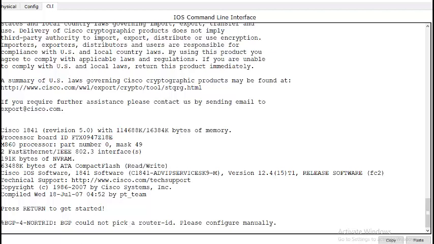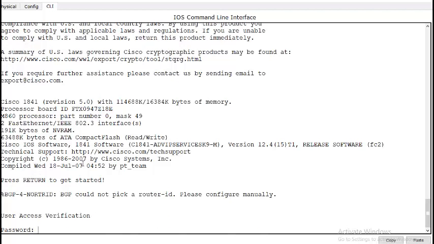This is what I was talking about, the NVRAM. We have put some data inside this now. Because there is some data here, it won't ask you the configuration dialog, yes or no. It didn't ask me. It straight away asks me the password. Hey, if you are a genuine user, give the password so that I'll allow you to see the user mode.